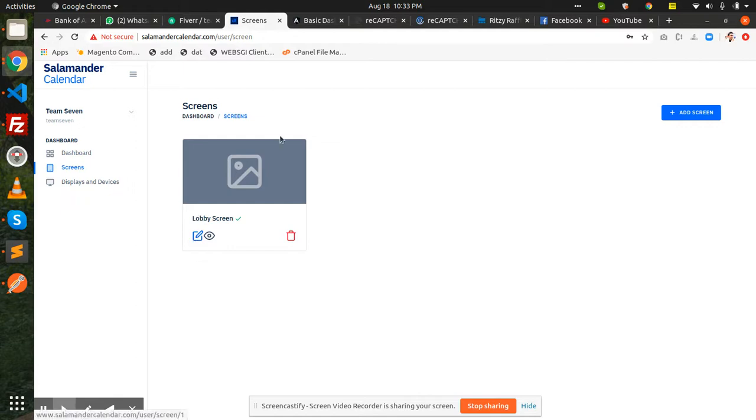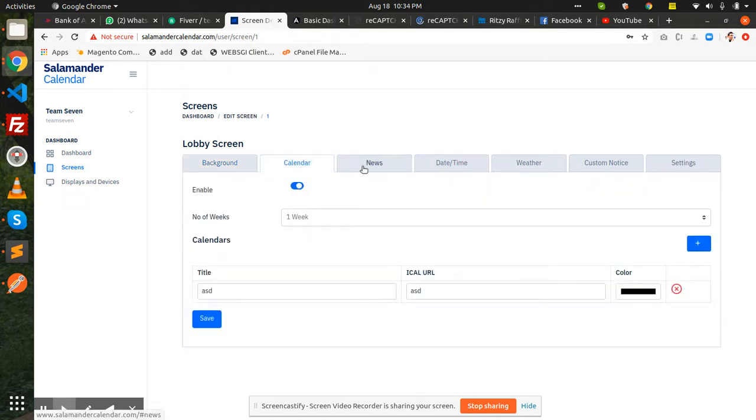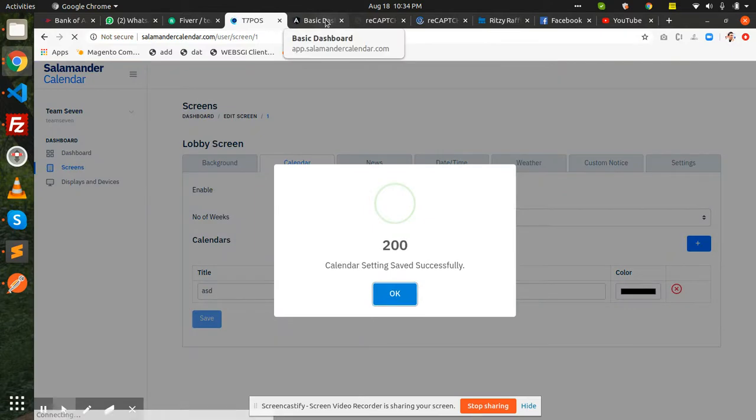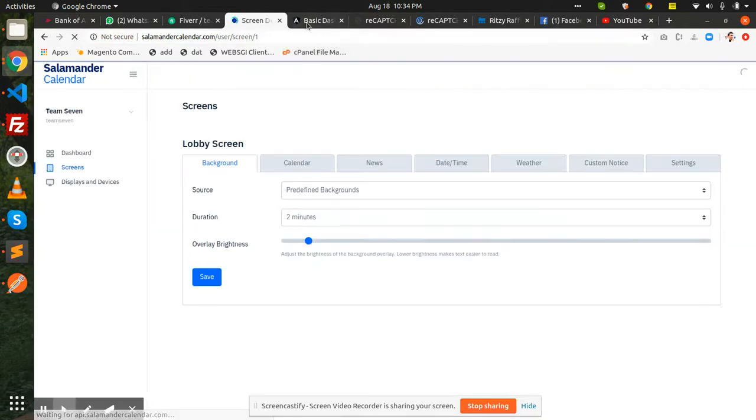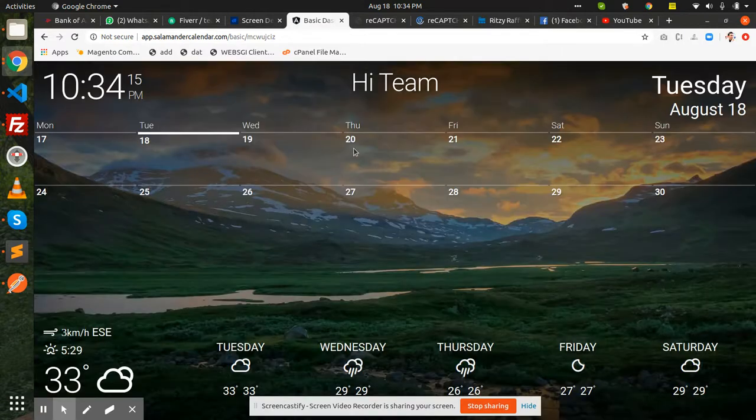Now, this is the lobby screen, which is being shown here. Let's go and edit the screen. Now, we have a lot of options where the user can come and he can also modify most of the things like the color and everything. Let's change the display to 2 weeks. Okay, it's changed. Now let's reload it. And as you can see, we have 2 weeks on the display now.